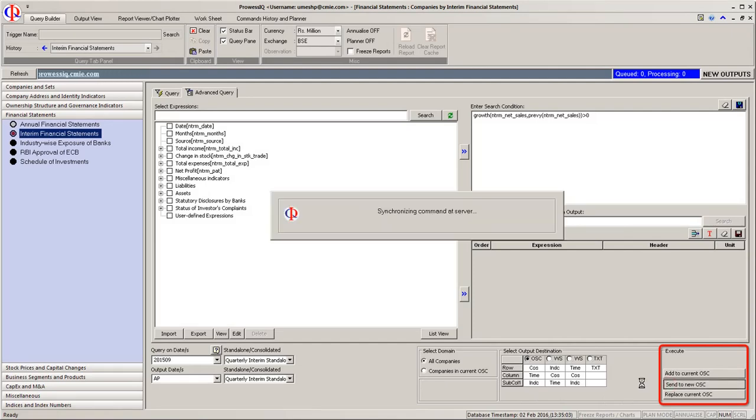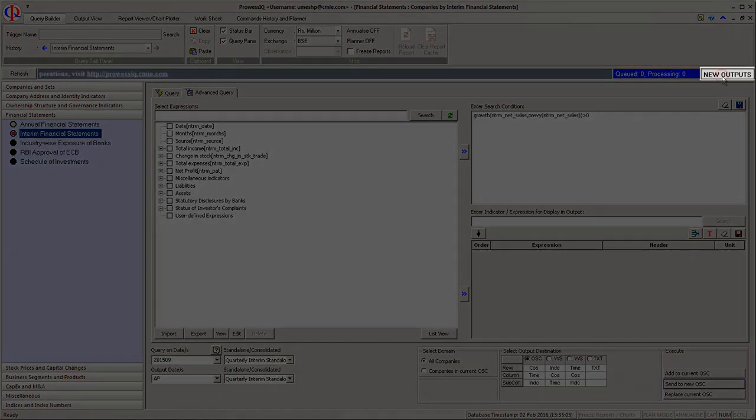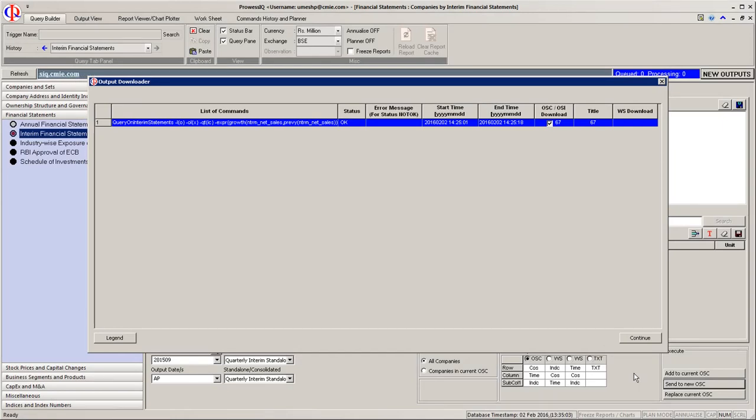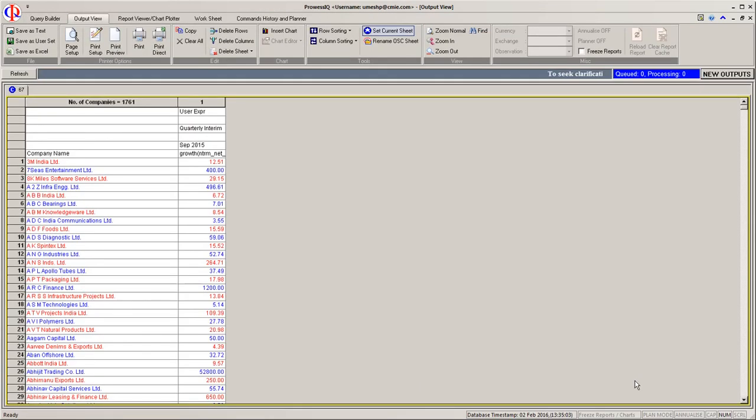When the query is successfully executed, the New Outputs button will start blinking. Click on the same. You will see that OSC has been generated and is selected by default in the Output Downloader box. You can click on the Continue button to download this output. The output sheet will display data of companies which had a positive year-on-year growth in net sales as of quarter ended September 2015.